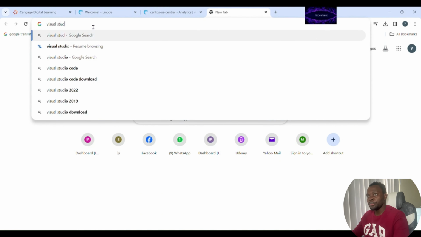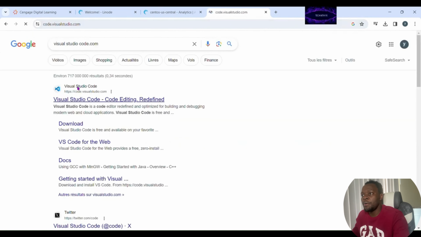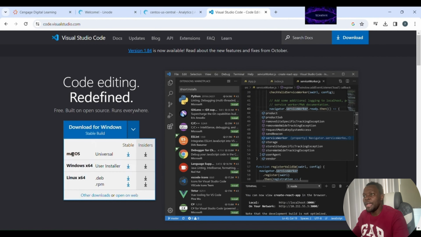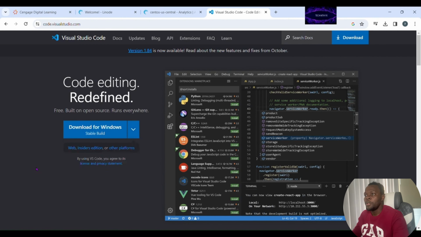So let's move on Google once again and type Visual Studio Code. Right there we're going to open the Visual Studio Code website, and we're going to choose the OS version that we're going to use during this formation. For me it's Windows, and just click on download for Windows.